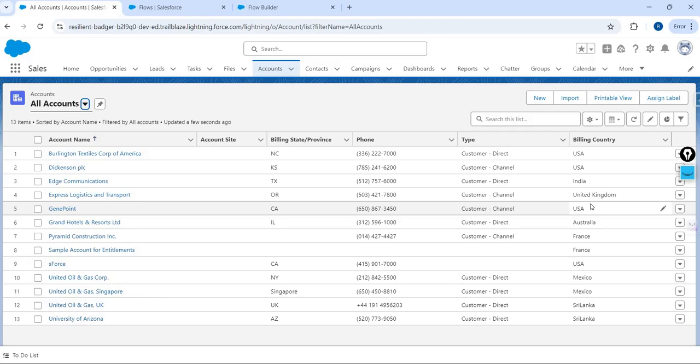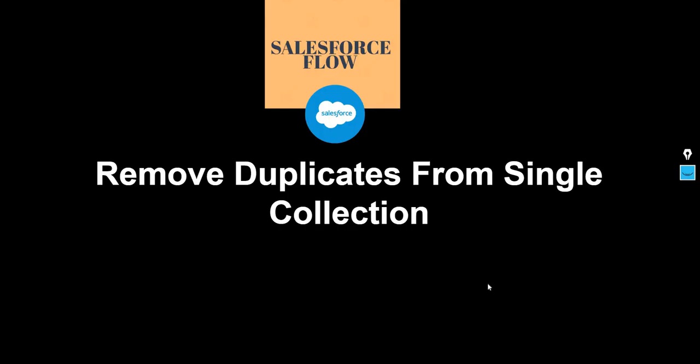So before we even design that picklist, we need to have distinct billing countries first, right? That's what we are trying to accomplish. You will have a collection of billing countries, and from that collection, you will remove the duplicates. Let's see how we are able to do that, and we will learn.